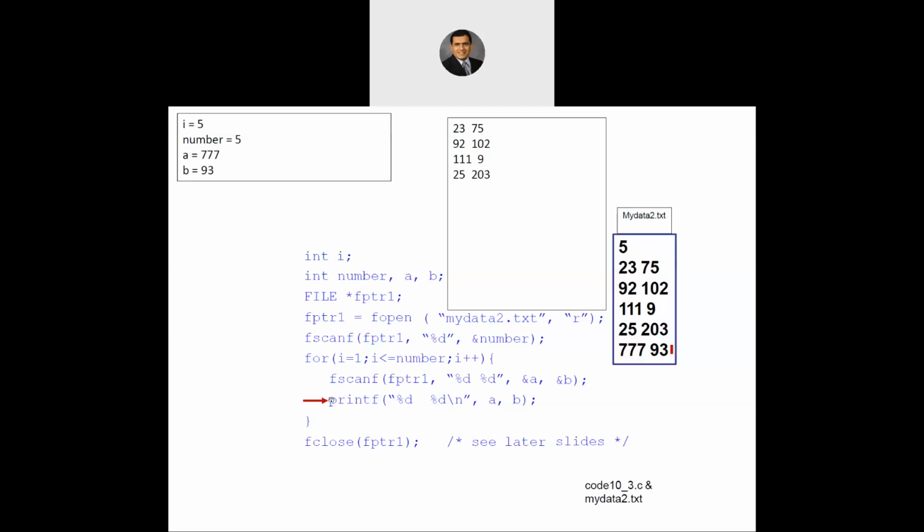Next we say, show me on the screen, printf A and B. So the values of A and B will be shown on the screen. Since it's a loop, it goes back to the reinitialization, I++. 5 plus 1 will become 6. The value of I changes to 6. Then it goes to the condition. Condition says I should be less than or equal to number. Is 6 less than or equal to number?